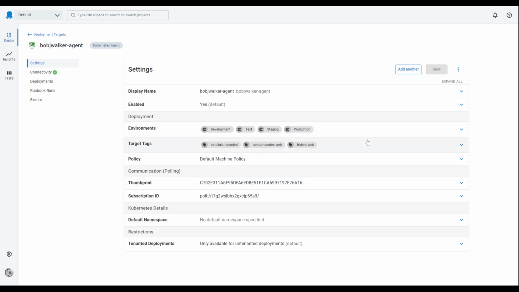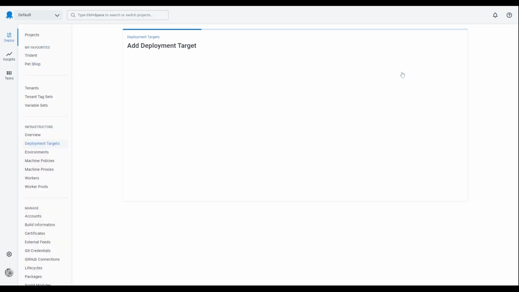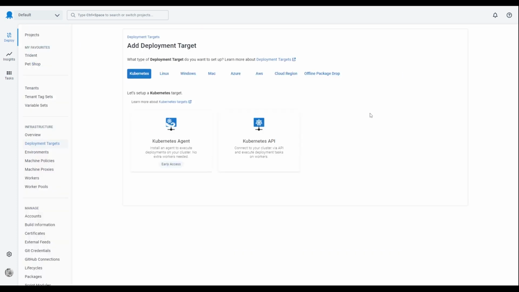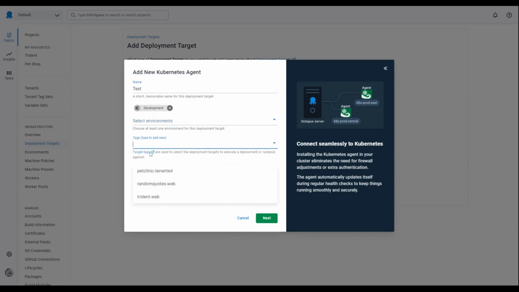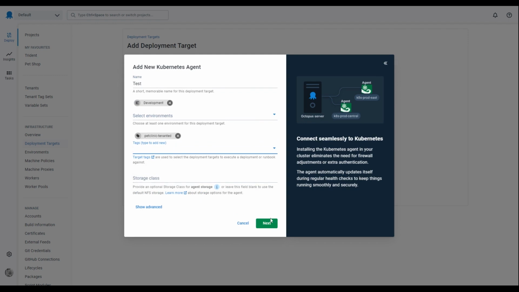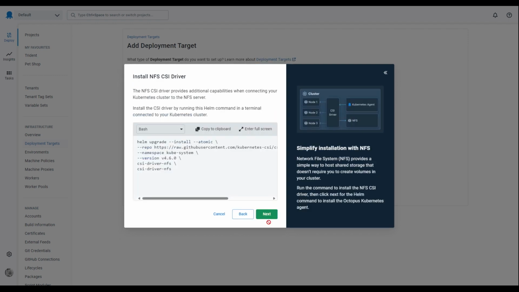If you're curious about using it or what it looks like when you add it, when you add a Kubernetes cluster, you're now going to get an option to either add as a Kubernetes API or a Kubernetes agent. If I add as a Kubernetes agent, I can specify everything, just give it all the good stuff. Then if I click on next, it's going to give me how to install, say, the NFS CSI driver, so the Helm to do that.